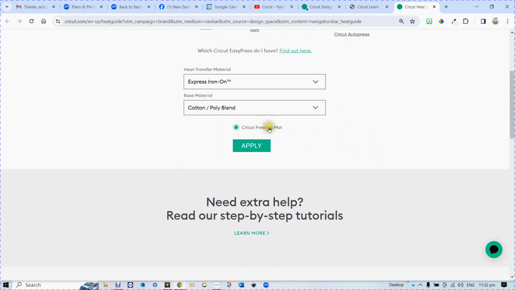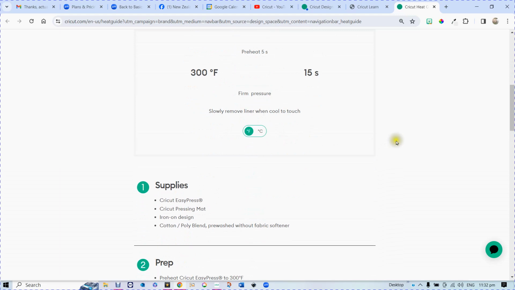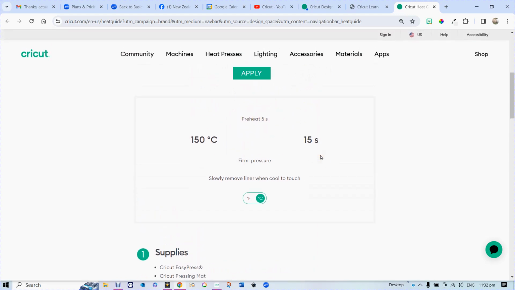And then it says Cricut pressing mat, and I've got that selected. And I'm just going to select apply. Now, you can put it in Fahrenheit, or you can swap it to centigrade. I tend to do centigrade because that's what we work in. And it's telling me that I need 150 degrees for 15 seconds. But it says preheat 5 seconds.